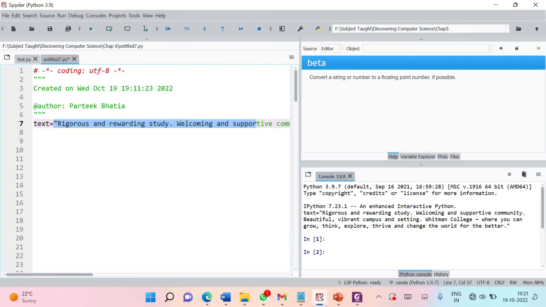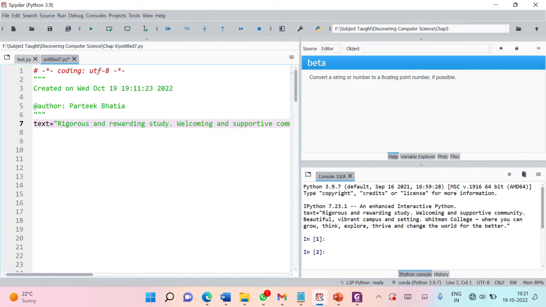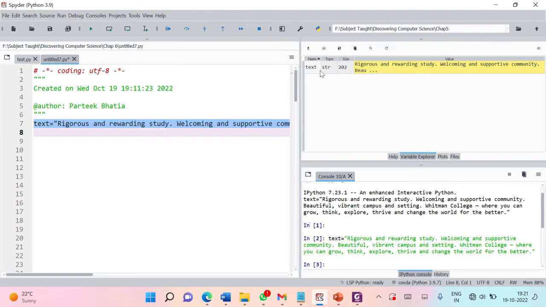I want to pre-process this text which I have stored in the text variable. I want to perform various text pre-processing operations over this text. So I have stored this in a variable text. Let us execute this statement. A text variable has been created of string type and it has a text of size 202.